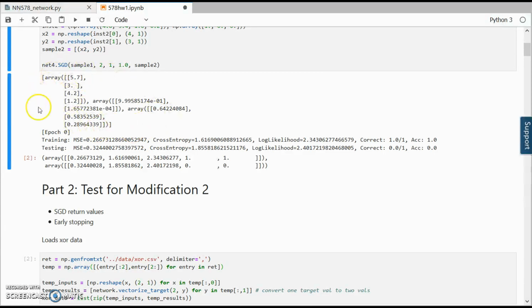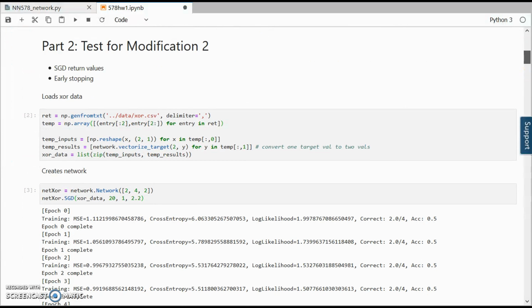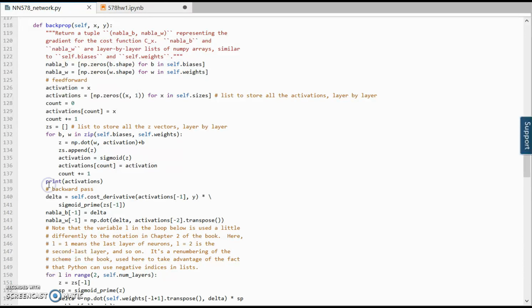This is the activations, and then this is the printout of the error statistics for each epoch. And this is also the return values from the SGD function. Now, moving on to part 2, which tests if the SGD return values are correct and the early stopping conditions have been met. And before that, let me quickly comment that out so it doesn't clutter the page.